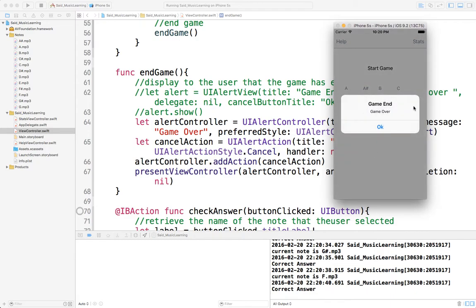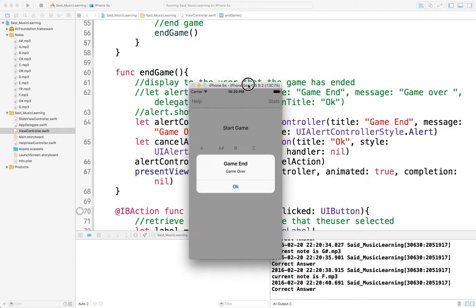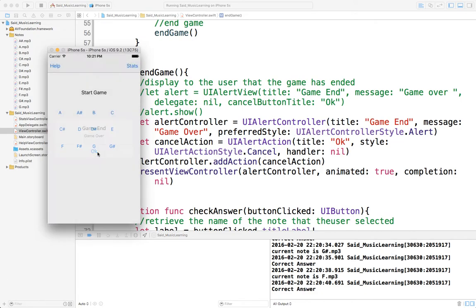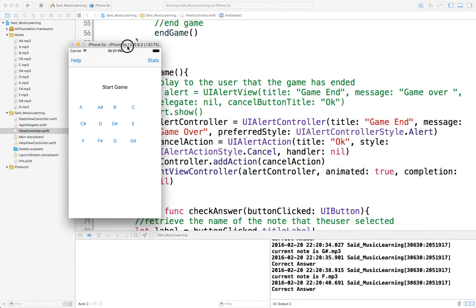And here is the alert controller. So this is the title, the title of the controller, game end. Here is the message, game over. The style is alert, so that's the shape that you see here. And the action, the title of the action, which is this button here, that's the action. The title is okay, and the style is cancel. So once you click on it, it cancels it and brings you back to where you were.